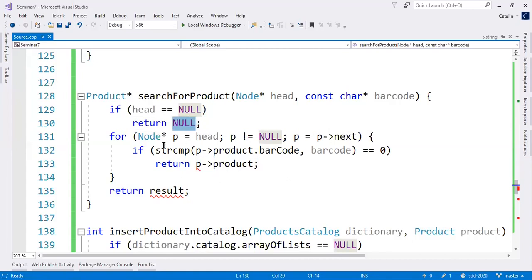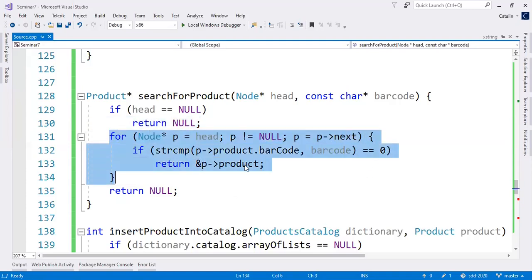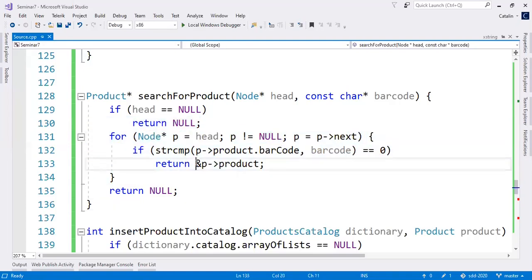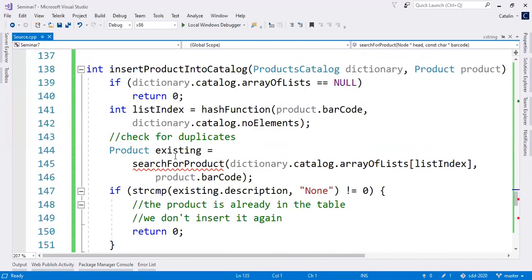Now for node, return what? Its address. Okay, and if we reach this point, return null. And I think it's clearer than the previous version by returning the pointer. So if the list is empty, say we can't find anything, null. We go through all the products, and if we find that particular one, we return its address. And otherwise, if we are out of the for, it means the product is not there. Return once again null.